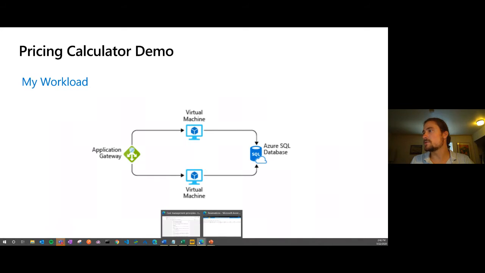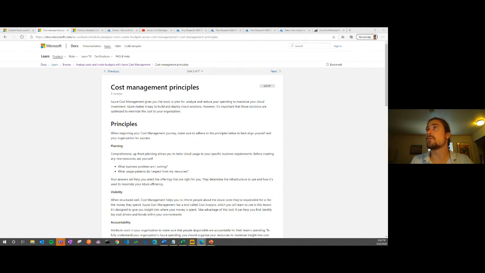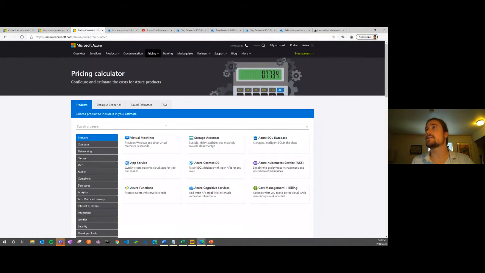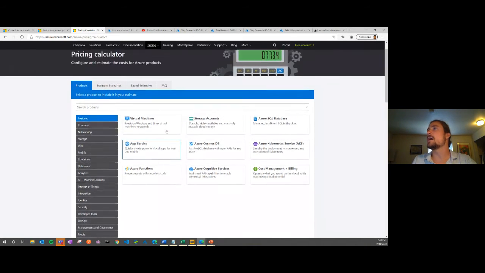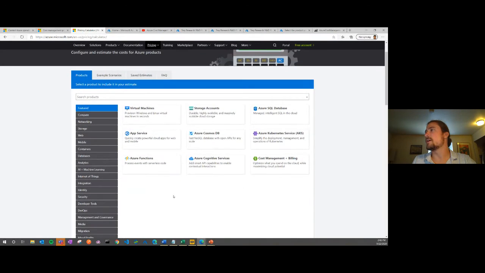So I'm going to switch over to the Azure portal here. Or sorry, not the Azure portal, the Azure pricing calculator. Azure offers a great tool called the Azure pricing calculator, which allows you to input various resources associated with a workload and estimate what that monthly cost might be at various different configurations of the workload.